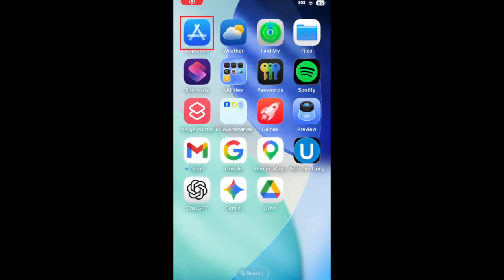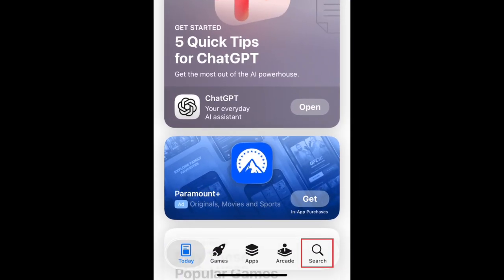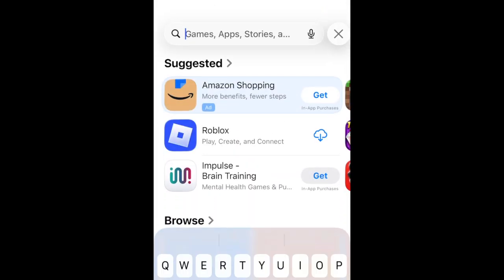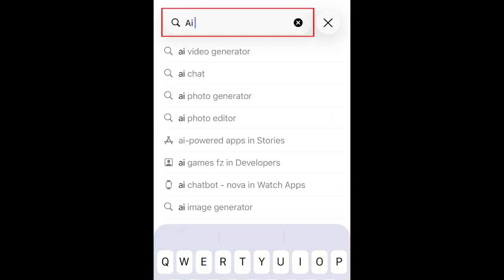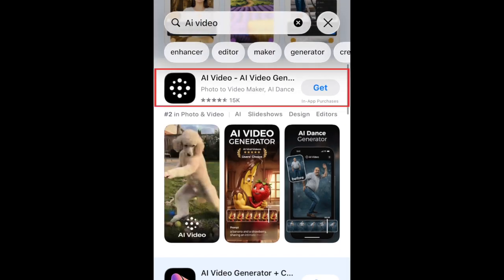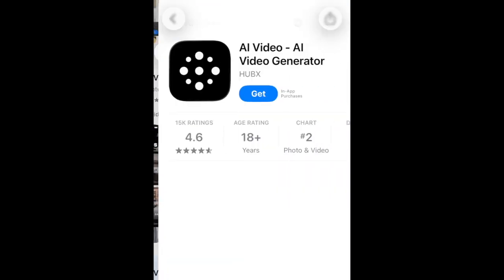To download the AI Video Generator, first open the App Store. Go to the Search tab. Then type in AI Video in the search bar. Tap AI Video Generator when it appears in the search results. Then tap Get.